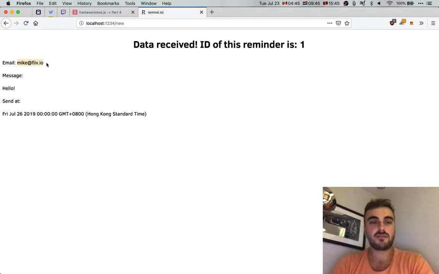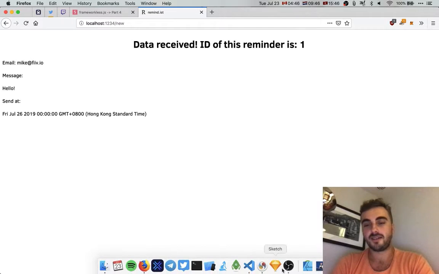The email address, mike@feev.io, the message, hello! And we're sending it at this date, Friday, July 26th, 2019, at basically as soon as the clock turns to the new day, in Hong Kong Standard Time.